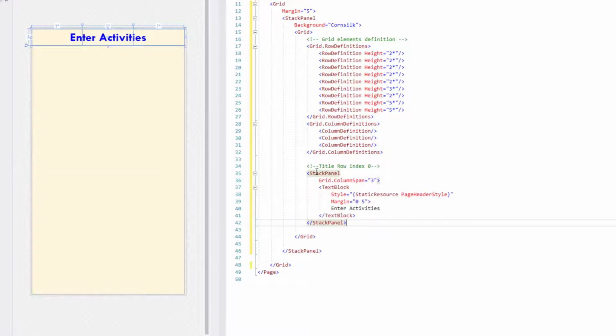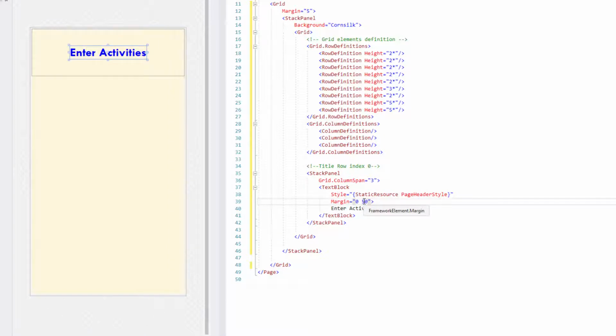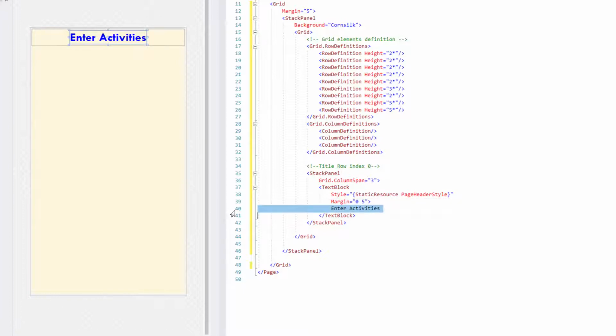So there's row index 0, and that's the title row. We're saying that it spans 3 columns this time. It goes right across the 3 columns. It's a text block, it's got a header style, it's got an additional margin applied to the one that's in the stack panel. And for example, if I did that, you'd see a big difference. So we've got 5, and the words that are in that label or text block are interactivities. So that's pretty straightforward, isn't it?